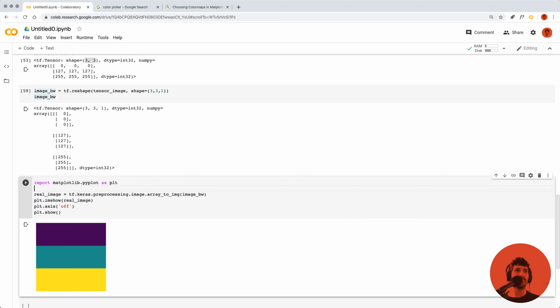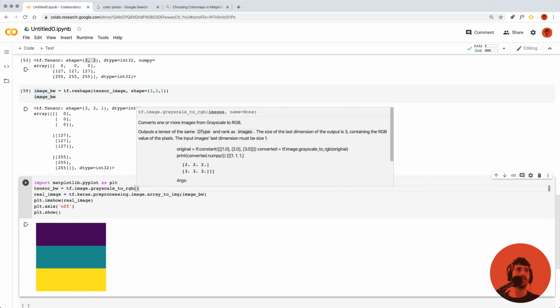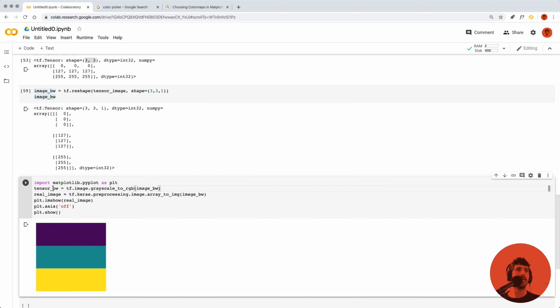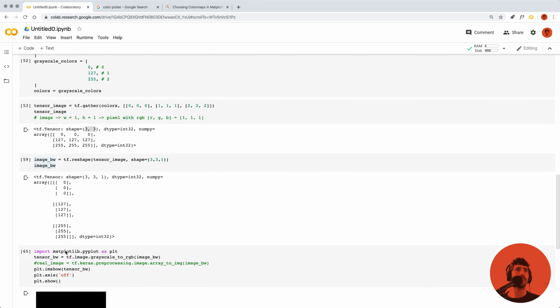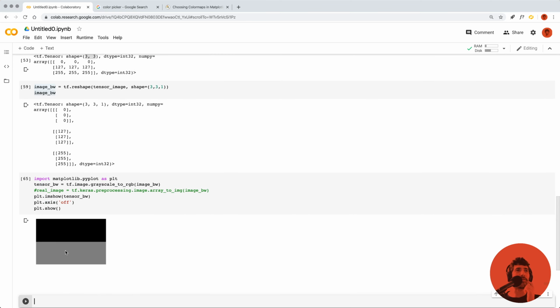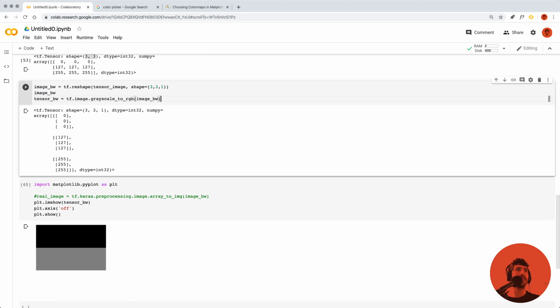So last resort I'm gonna try is tensor black and white is tf image grayscale to RGB, and we're gonna pass our image black and white, and this is what we are gonna try to render here. Okay, and now that we've done that all the way through, so this is what we actually have that is rendering the actual image, even though what we've done, and you can take a look at that here.